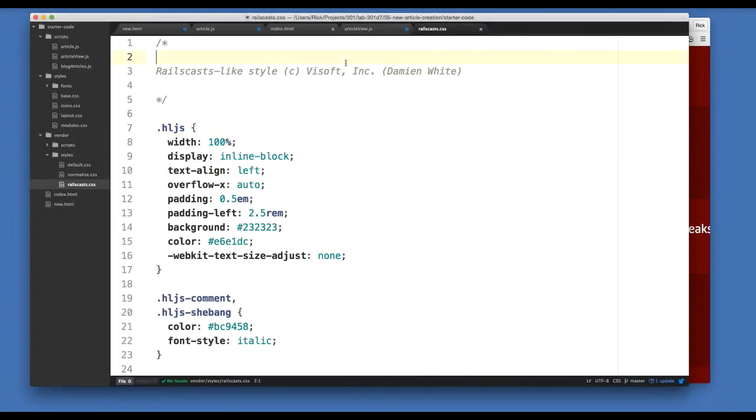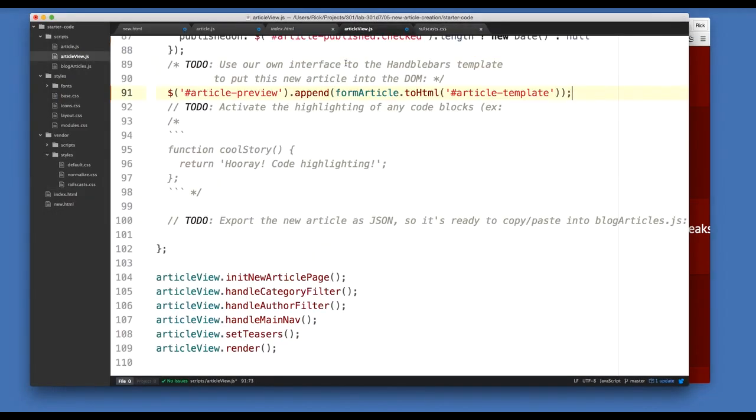So let's go back into Atom, and we will go back to articleview.js. And here's kind of an example right here. We see 3 backticks. We see some JavaScript. We see a sample function with a return statement, and we close the function out, and then we close our 3 backticks out right here.